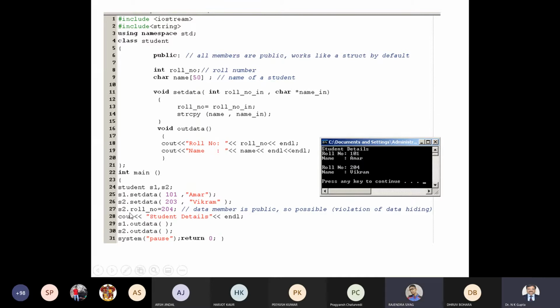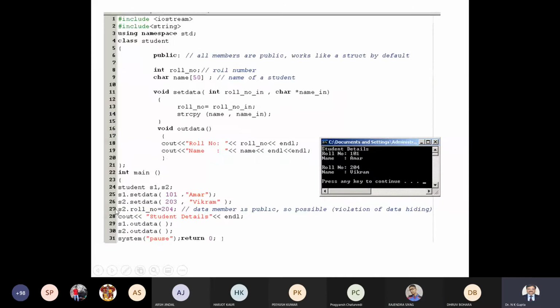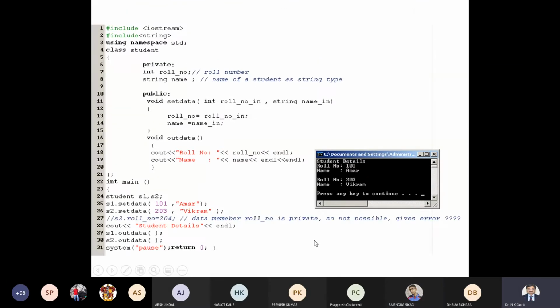Storing. You see over here, roll number is accessible. We didn't want this kind of thing to happen. We wanted to change the data values through functions only, not directly. So what should you do? You should keep them private and member functions as public. So you can see now.